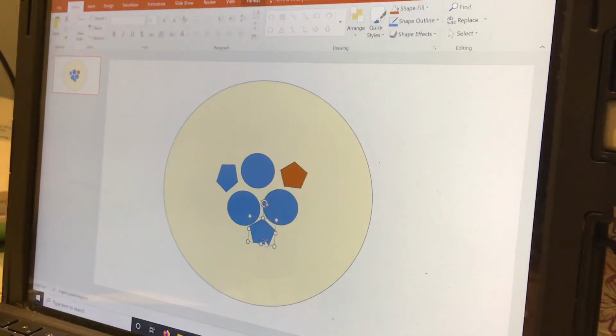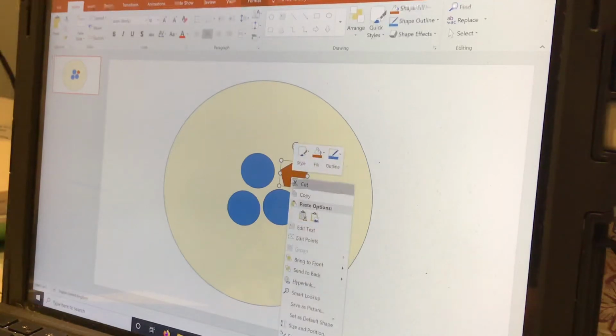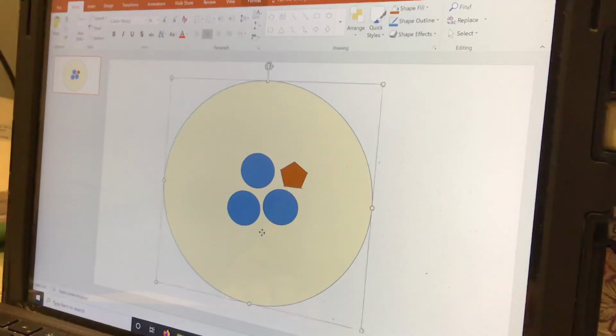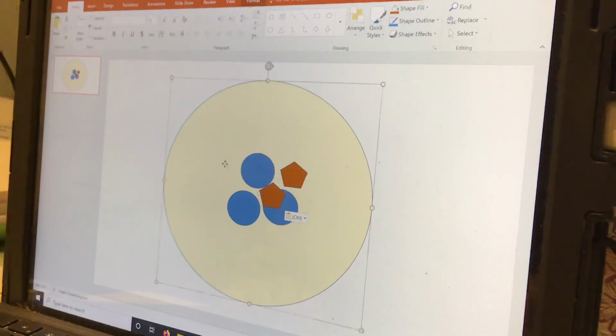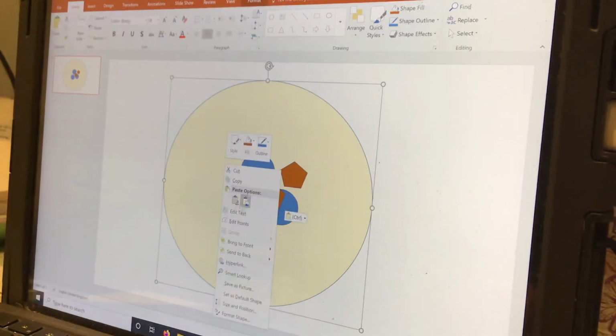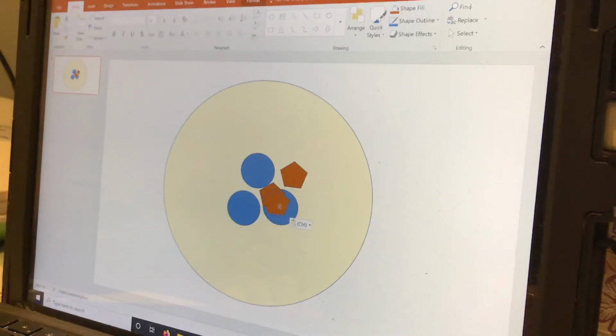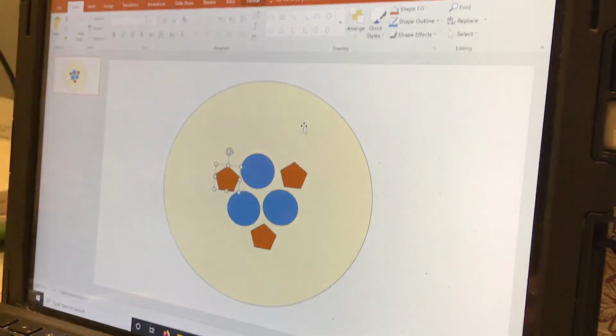I'll get rid of that one. Delete. That one. Delete. I'll copy this one now. I quite like that colour. Copy. Paste. Paste. And just move them where you want to put them. Okay. So I've got my secondary flowers. So I'm building up that crescent shape.